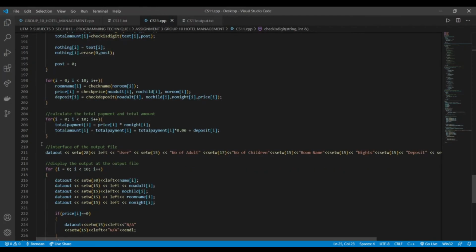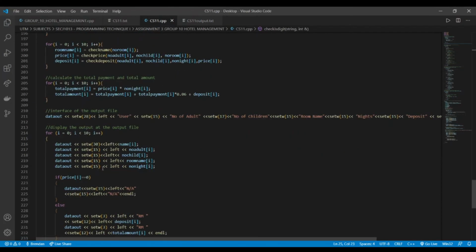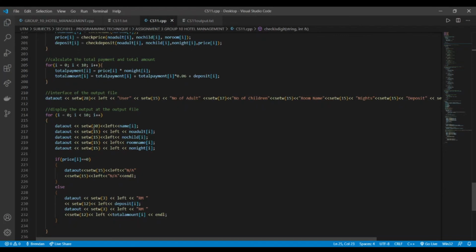And this part is the interface section, where we're going to display the interface based on the output format given in the questions. This set is to format the position of the output. And this part is if the price is 0, we're going to display NA, and if it's not 0, then it's going to display the real amount of money.